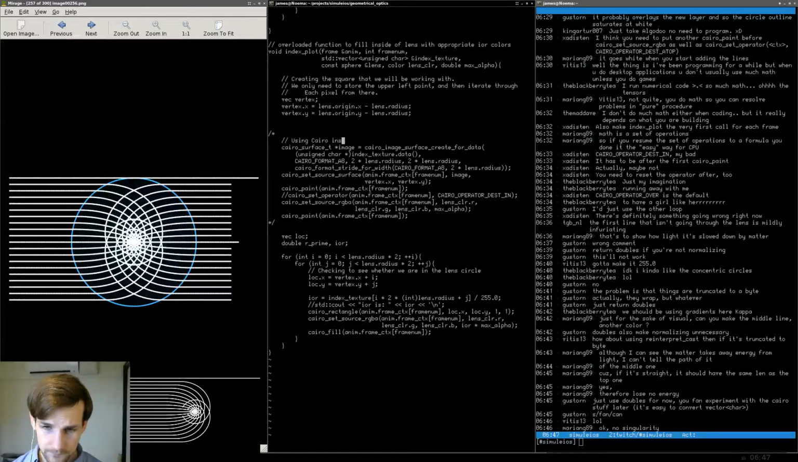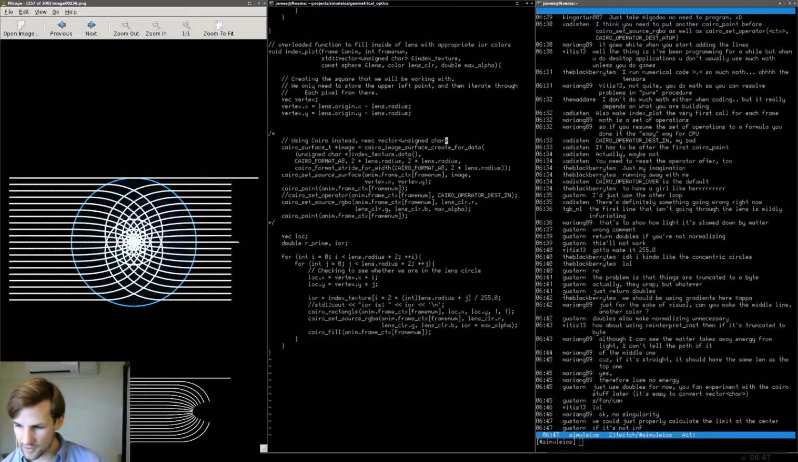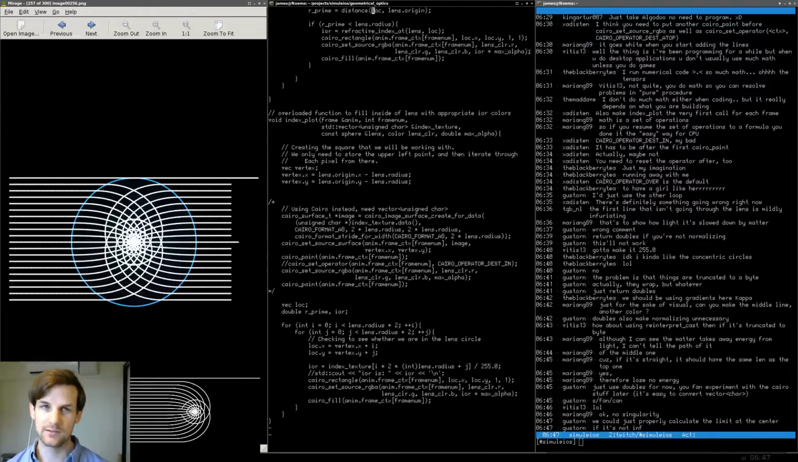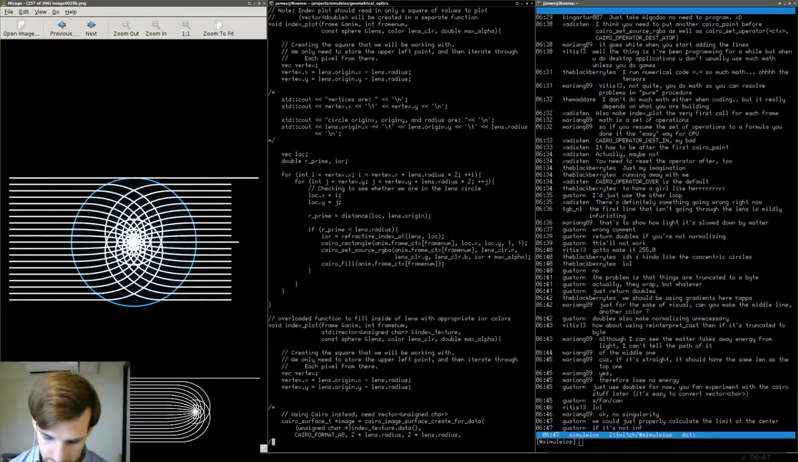Using Cairo instead, vector, unsigned character. We could just improperly calculate the limit at the center. It's not infinity. Yeah, we'll take a look at that. Good. So let's go ahead and fix all these guys into doubles. So I should just be able to change the unsigned character.